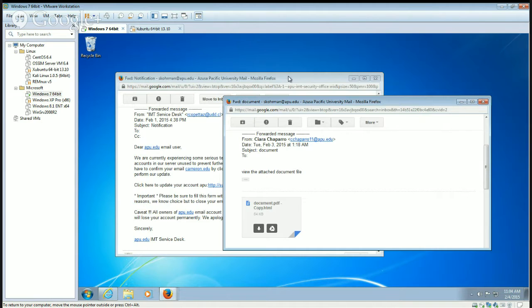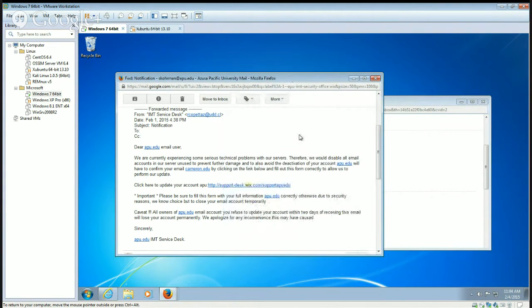So this is another one that came in also fairly recently. And in here, you'll see this came from the IMT service desk. But it really came from this address. So that will tell you right up front what you're looking for and who it's really from. This was actually kind of lazy because the address itself here could have also been spoofed, meaning it could have been made to look like it came from support.apu.edu. But as you go down, Dear APU.edu email user.